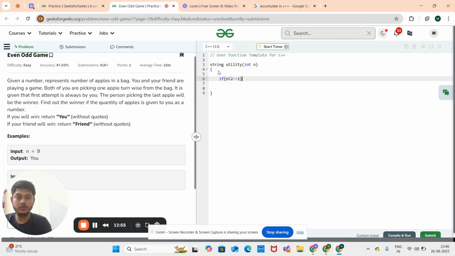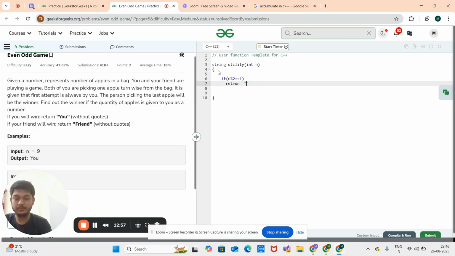If n modulus 2 is equal to 1, I will just return me or you. Else I will return my friend.